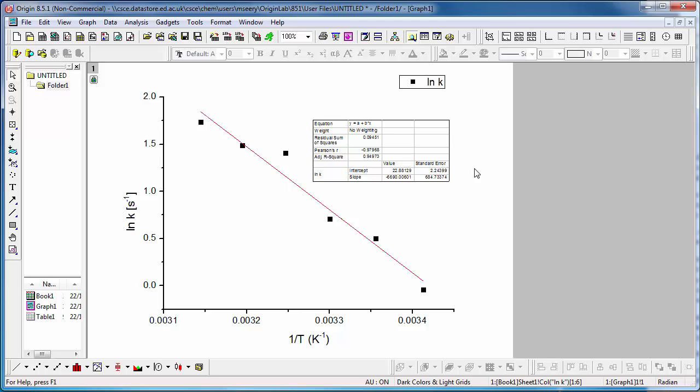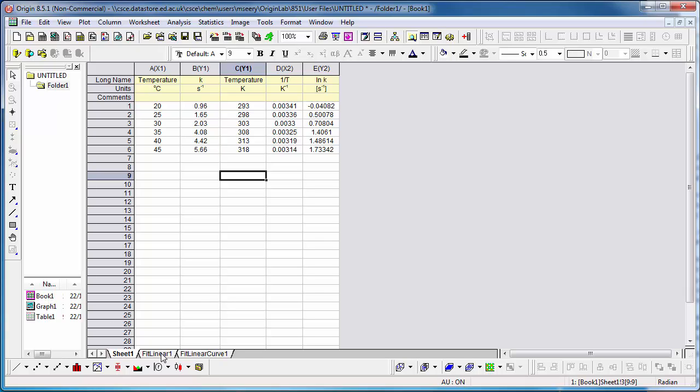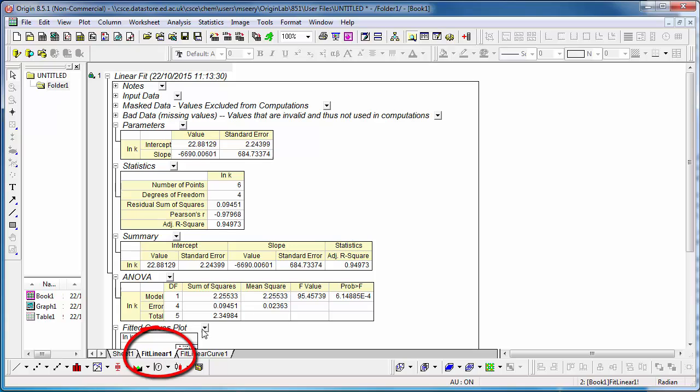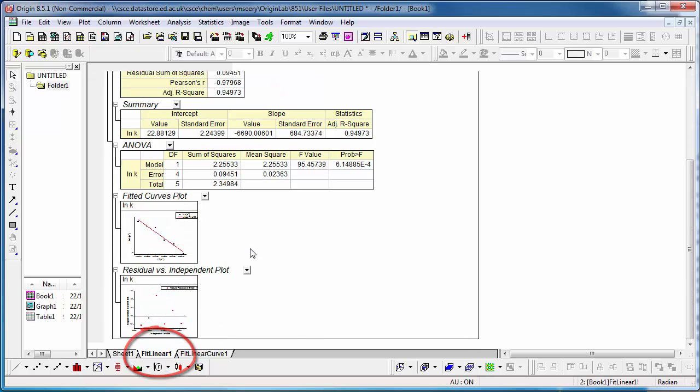What about the goodness of fit? The best fit line is chosen so that there is a minimum distance between all of the points and the line. It is common to look first at the R-squared value, but R-squared should only really be looked at once the residual plot has been examined. To examine the residual plot, we can go back to the spreadsheet and select a new tab that has been generated as a result of fitting, FitLinear1.